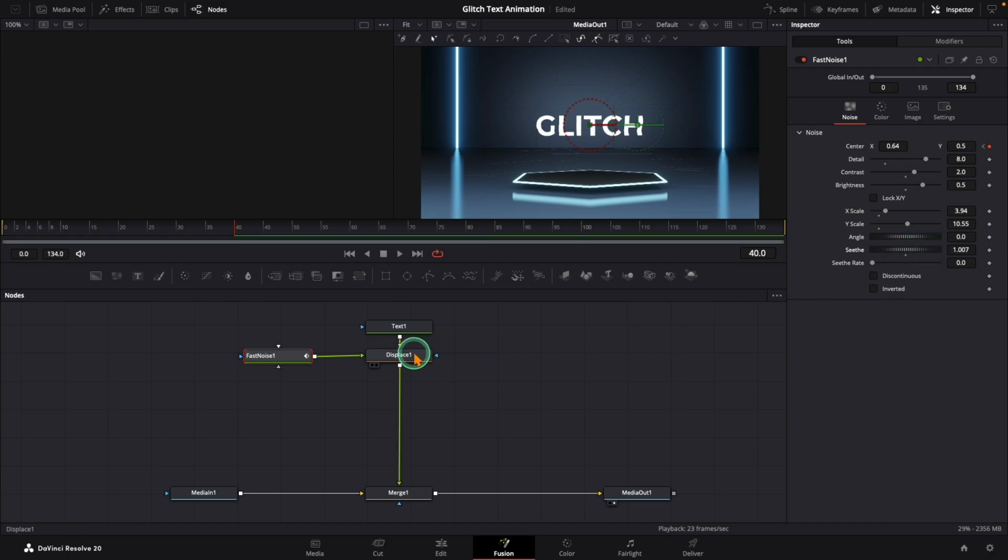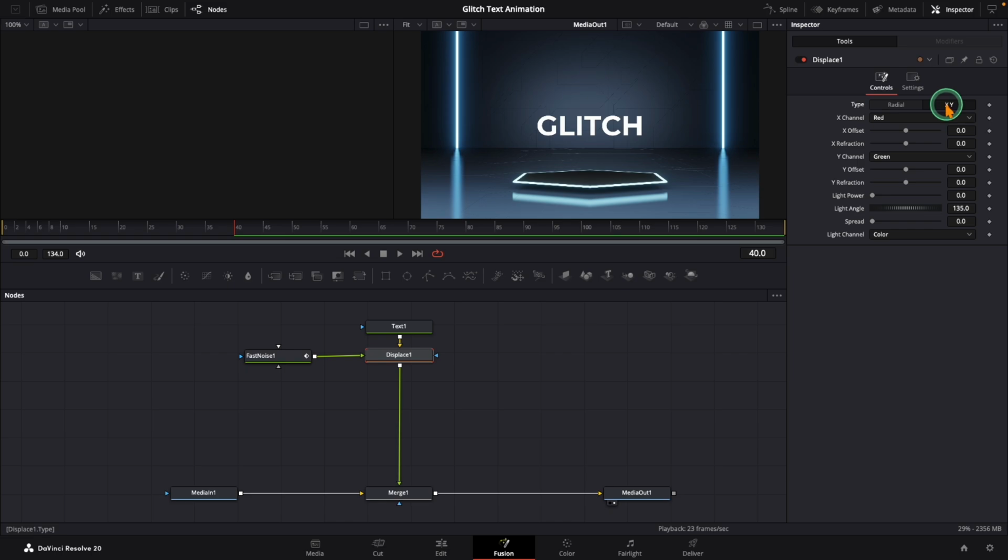Now select the displace node and choose XY type. Go to frame 30 and increase the X refraction to about 0.02, then add a keyframe. Move 3 frames forward and raise it to 0.09. Move a few frames forward and bring it back to 0.03.